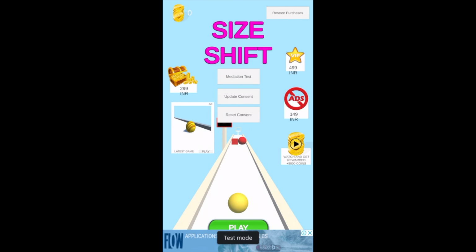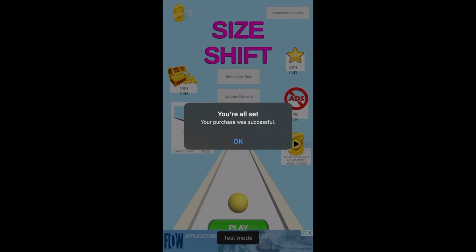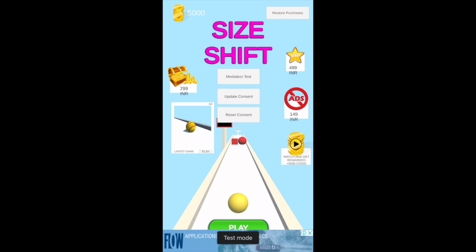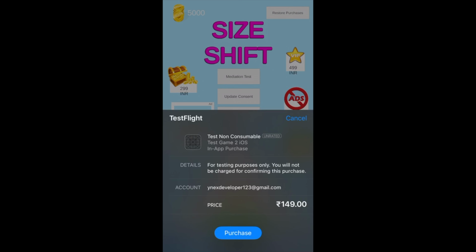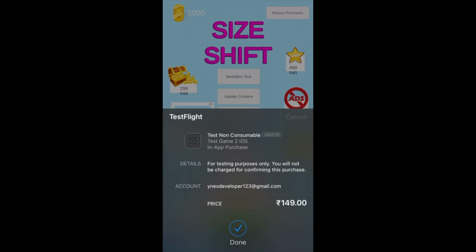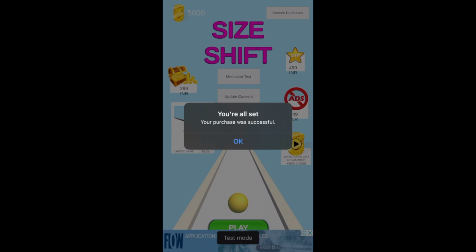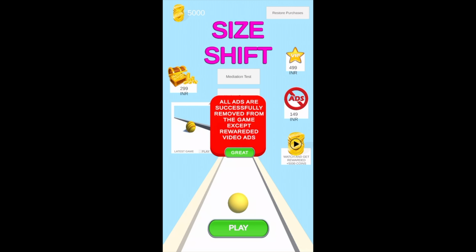Let's this time click on the consumable item and let's click on the purchase. Great. So we can see the consumable items are now purchased. Let's now click on the non-consumable, which is the no ads. Let's click purchase, and you can see that all ads are completely removed from the game.